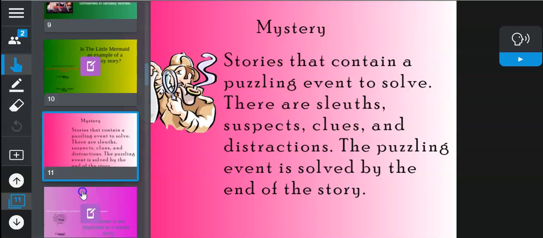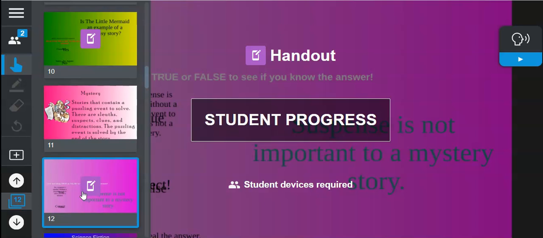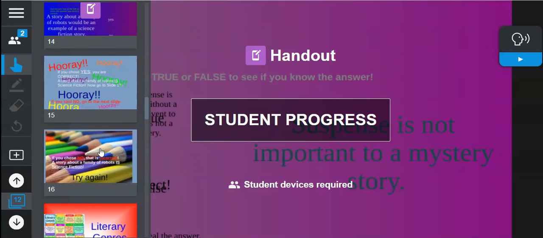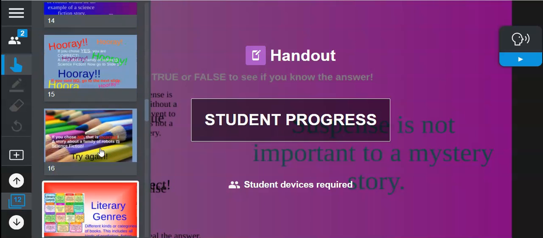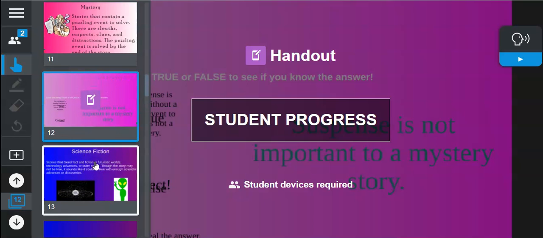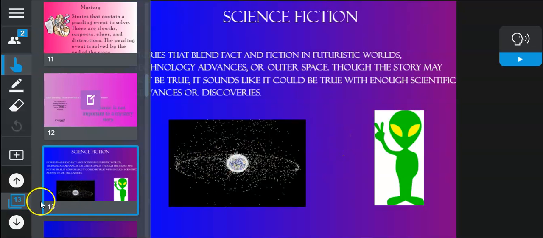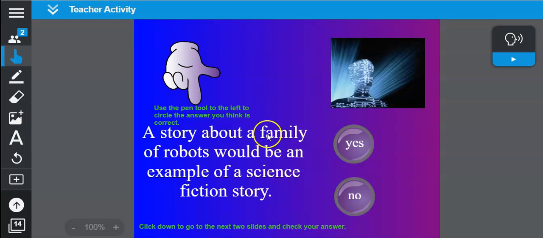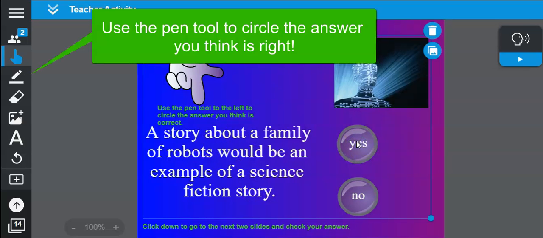Mystery, it also has a mystery activity. And then we get into science fiction. We get into literary genres after that. Okay, so let's look at the science fiction one real quick. So this one tells you all about science fiction. And then let's go down to the next slide. And you would do your whole start, and it would take you to the activity. And for me, it says, a story about a family of robots would be an example of a science fiction story. So we can't click yes or no. It doesn't work for some reason.